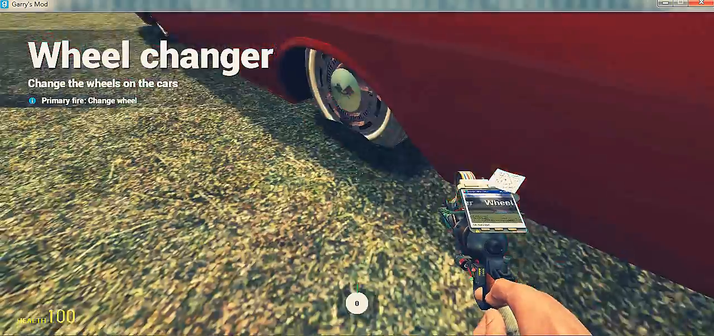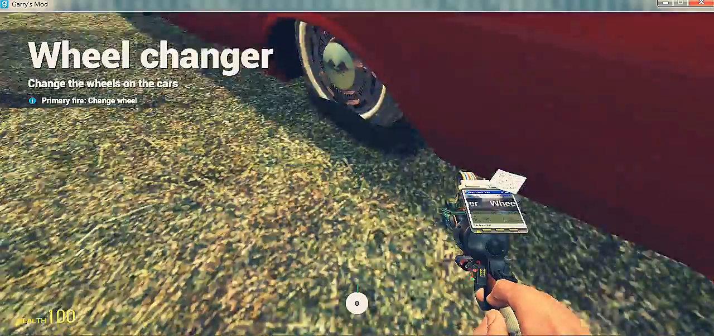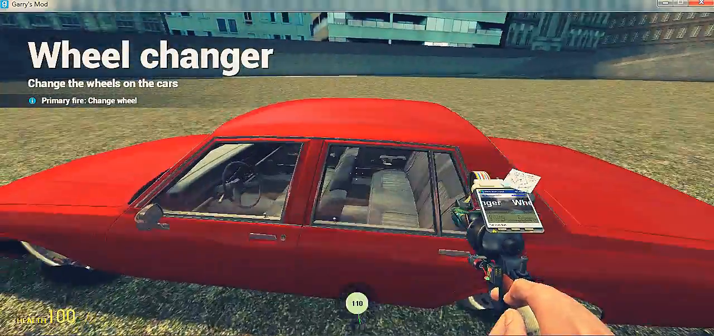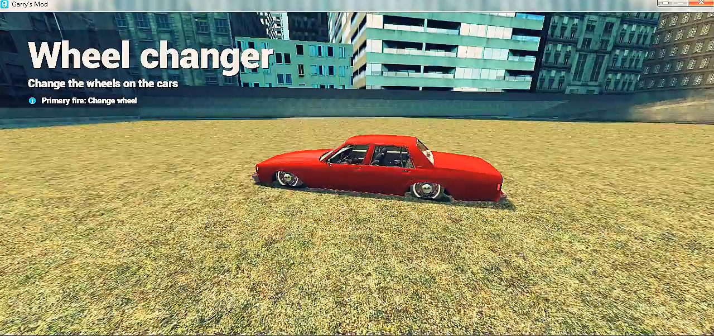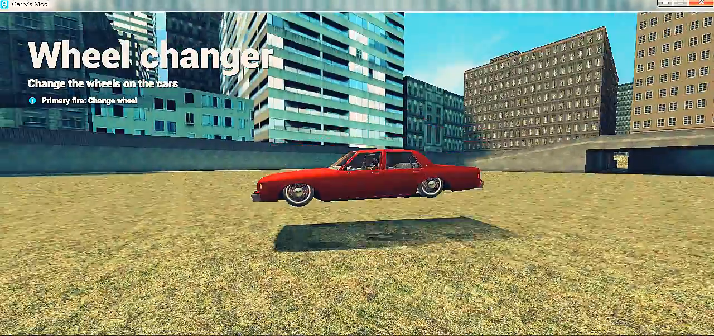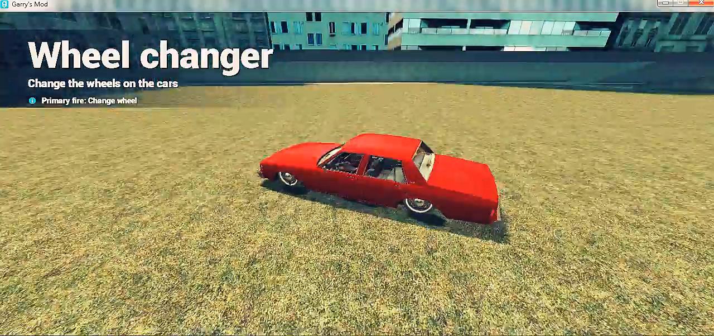And then the wheels end up going through the floor of the map. So what you want to do is get in or lift the car up with the gravity gun, or press G. And it just works just like that.